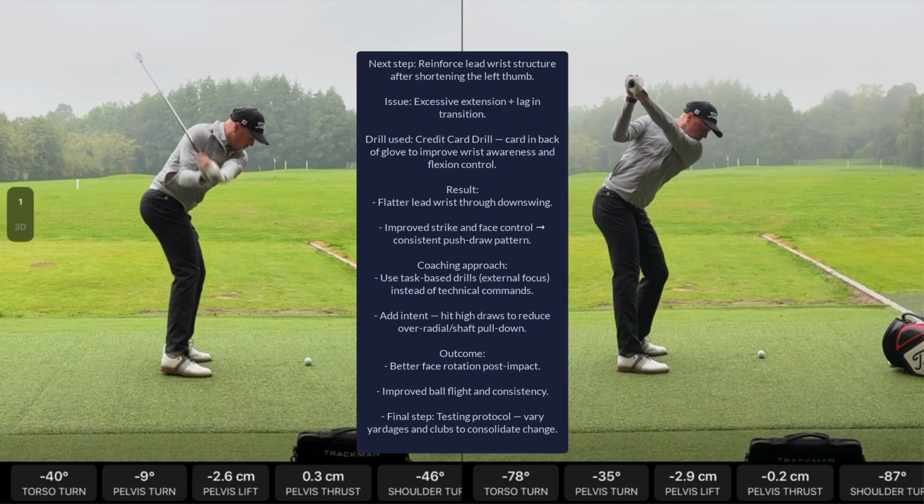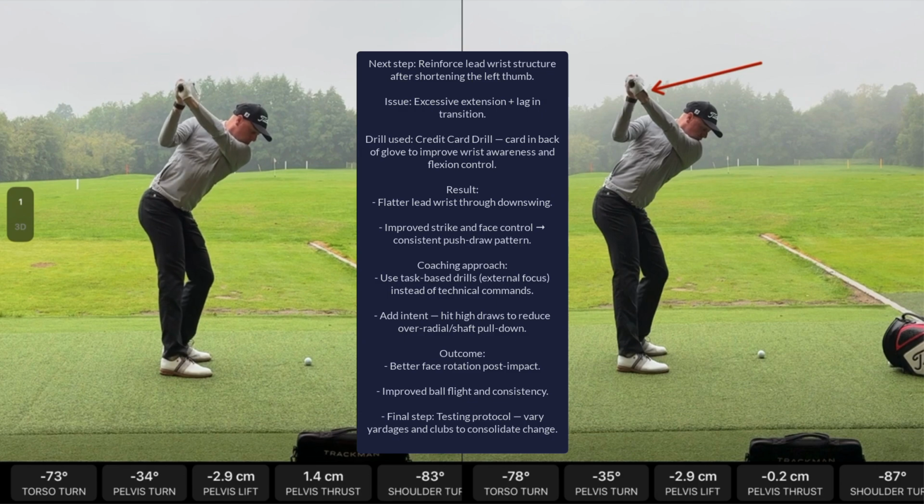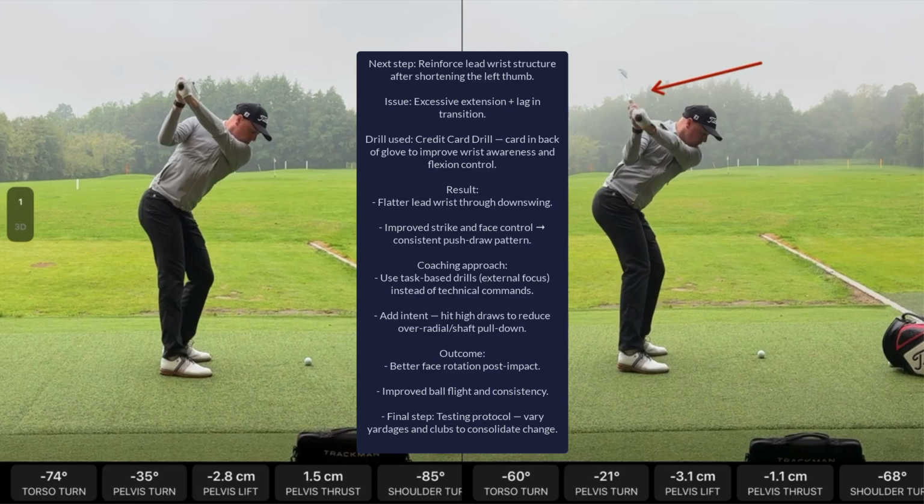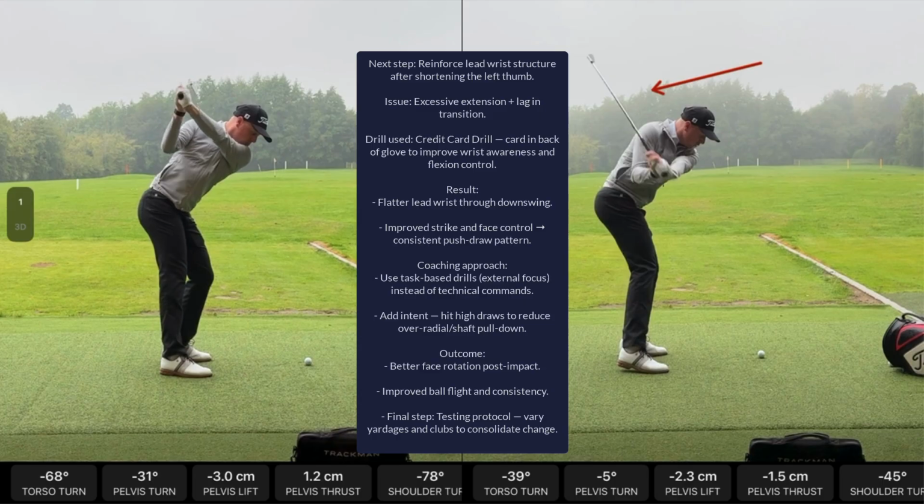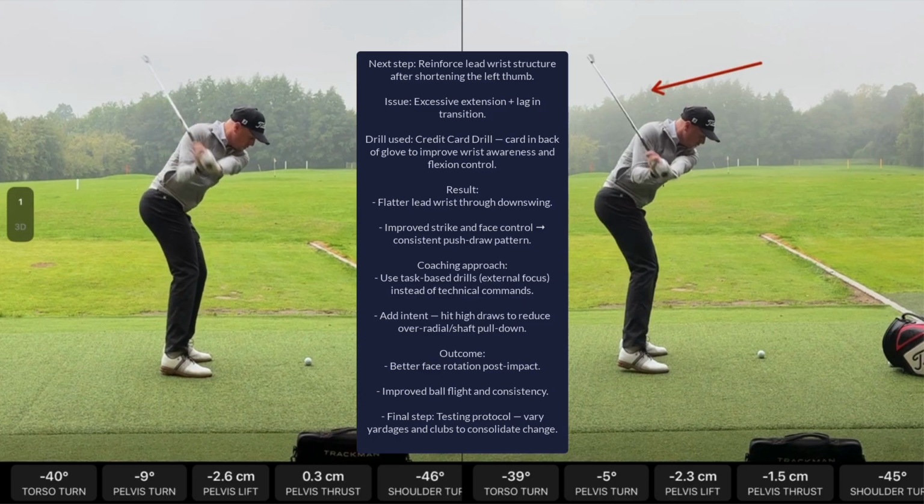So I've got Tom to stick a credit card in the back of his left glove, so that gives him an awareness of how much flexion he does go into in that transition phase. Now, clearly, there's quite a lot of difference in top of backswing already. We've started to see that the player has responded to both the left hand change with the left thumb and also that using the credit card. As we get further and further down, we can see that the left wrist is staying much more in that flat condition, whereas by here we can see a huge amount of extension being delivered.